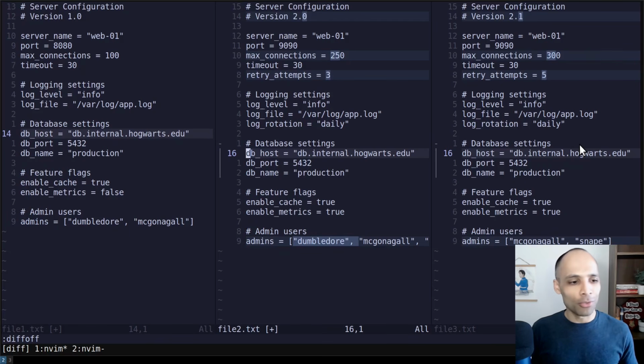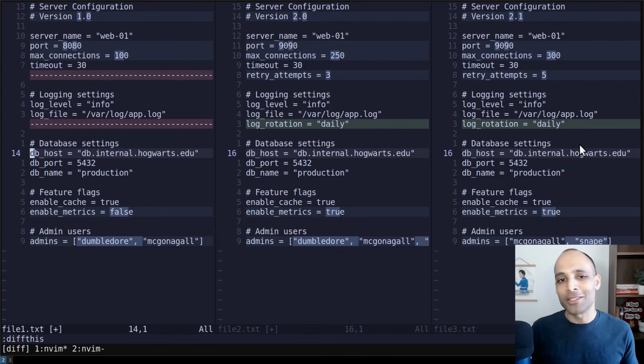Well, if I go back to file 1 and execute the command diff this, file 1 will be joined back to diff mode, and I can see the color highlighting comparing all 3 files. All right, that's all you really need to know about diff mode to use it well. Let me now show you an example of how I use diff mode in day-to-day life.